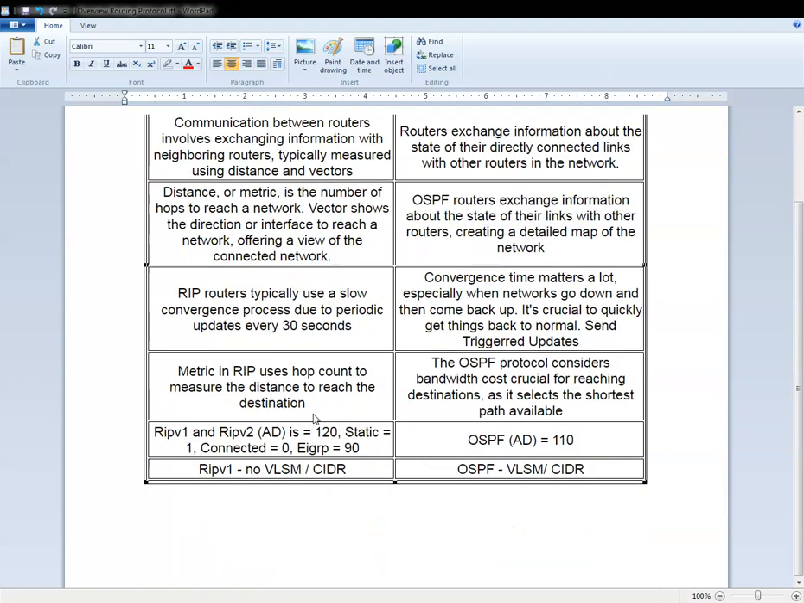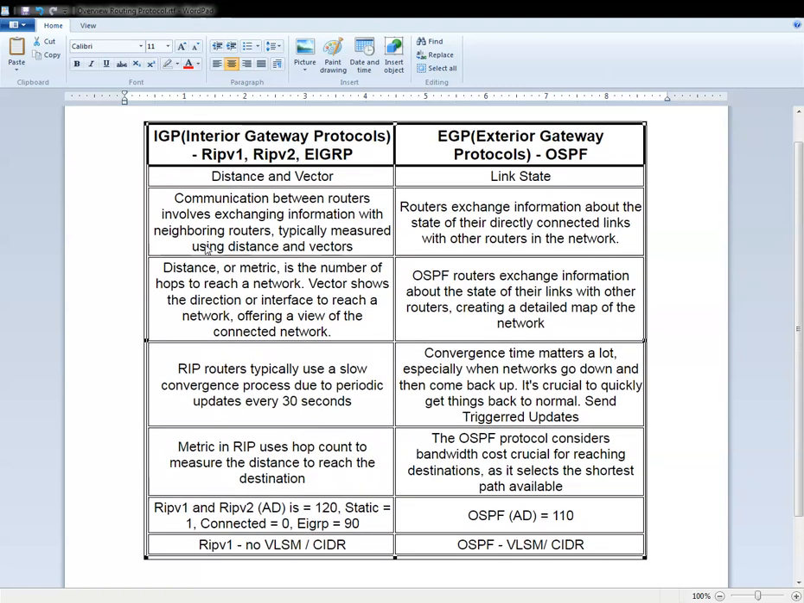And what else? On this IGP, the metric in RIP uses hop count to measure the distance to reach the destination. As I mentioned a while ago, if it tries to connect to a different network, then it needs to go from router to router. So how many routers it needs to go through in order to reach the next network, that is the hop count.